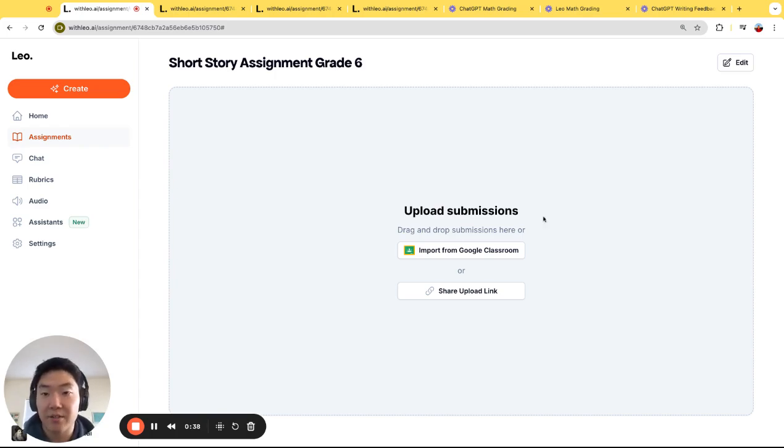To get started, I've created an assignment on Leo called Short Story Assignment, grade 6. For some context, this was a short story assignment where students had to write a couple paragraphs on a topic of their choice. They had to be creative and use imagery as much as they could to paint a nice picture for their reader. And so this was the assignment.